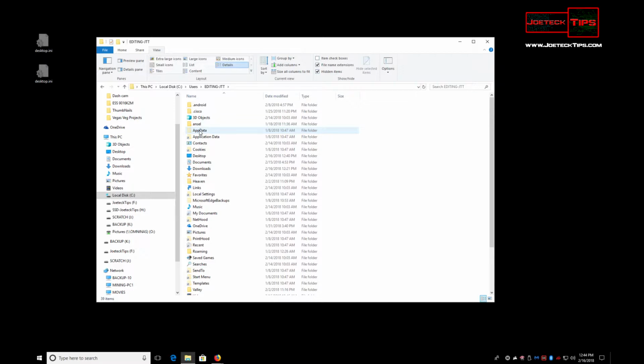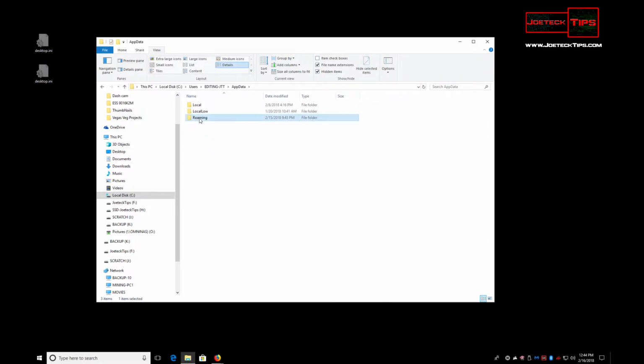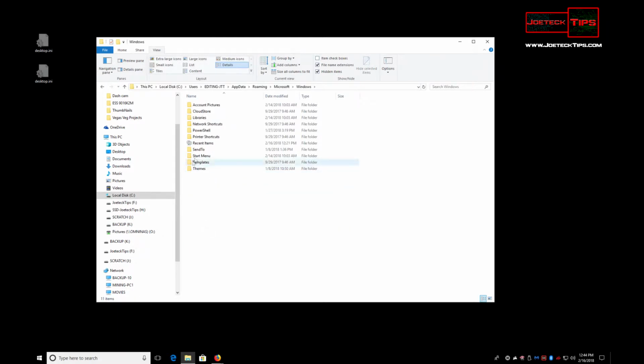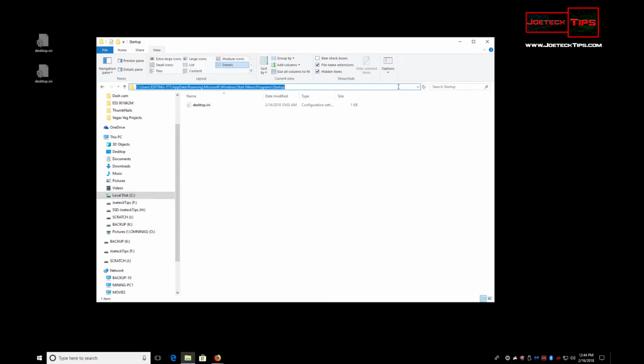This is such a pain. It's unbelievable. App data, Roaming, Microsoft, Windows, Start Menu, Programs, Startup. Oh my god, this is ridiculous. This is the folder tree that you need, and then you drop anything in here, it'll run on startup.